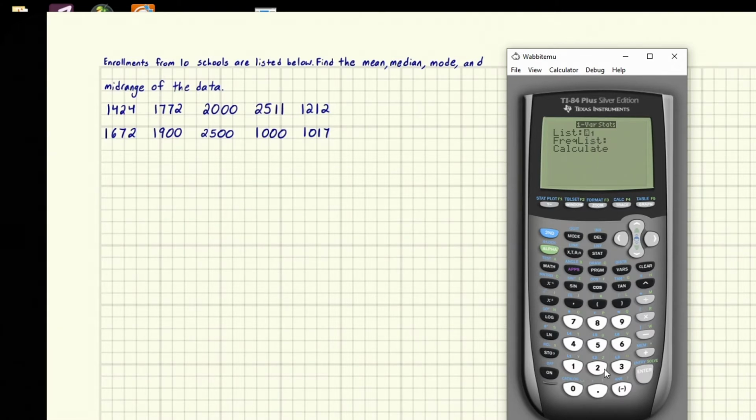And if you need to change list, just hit the blue key second. And then you see in here in blue, there's the list numbers. So if you use like list 6, you could hit the blue key and then choose that list, and it would change it for you. So let's go ahead and go down to calculate, and let's see here.